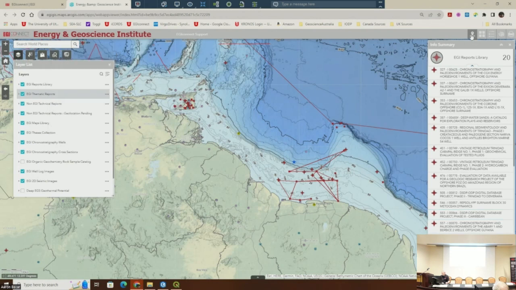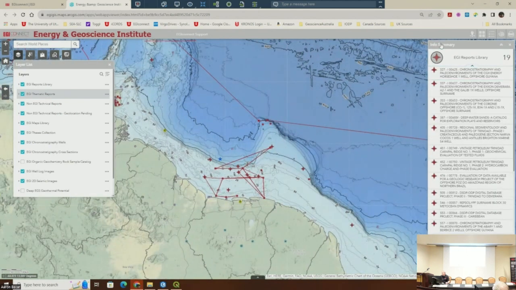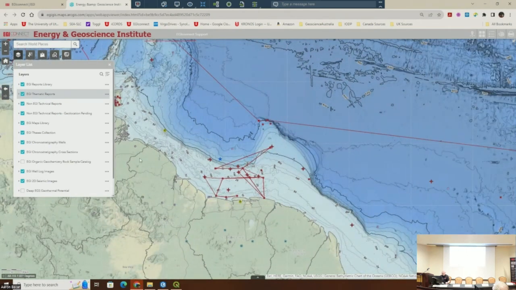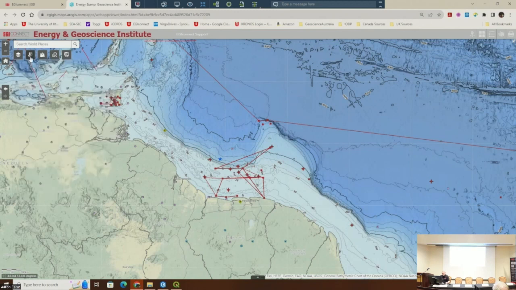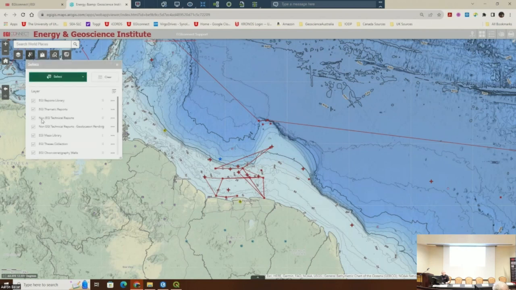So that's a good one if you're just casually browsing around to see what EGI's got going on. I'm going to go ahead and close the layer list. You can close any of these widgets and move them around to get them out of your way as you work. It is possible to create your own selection.